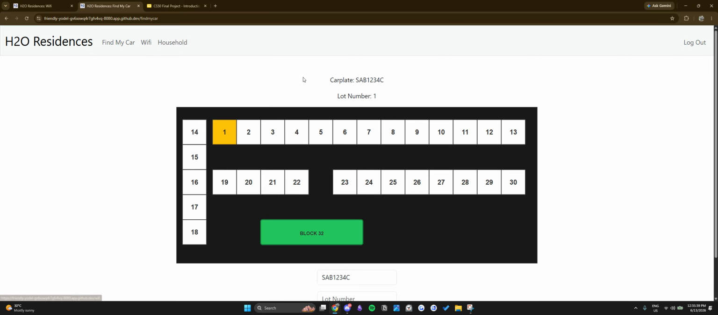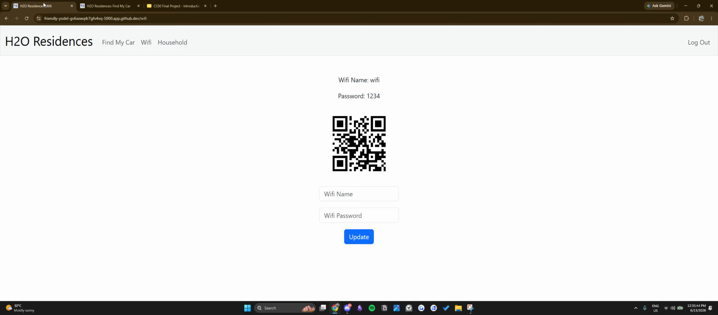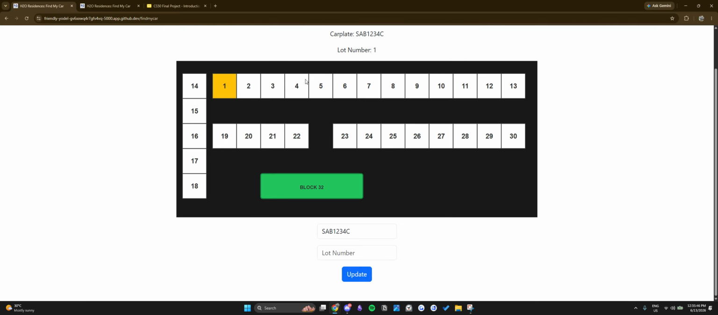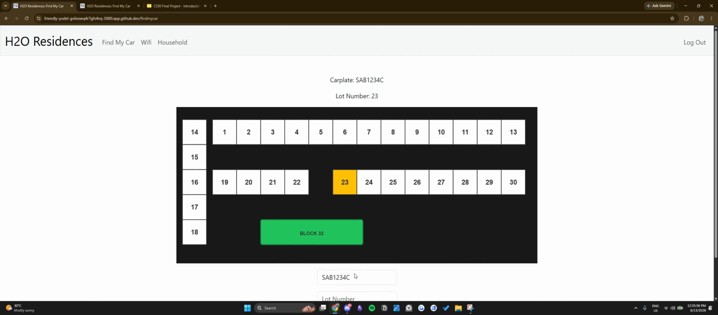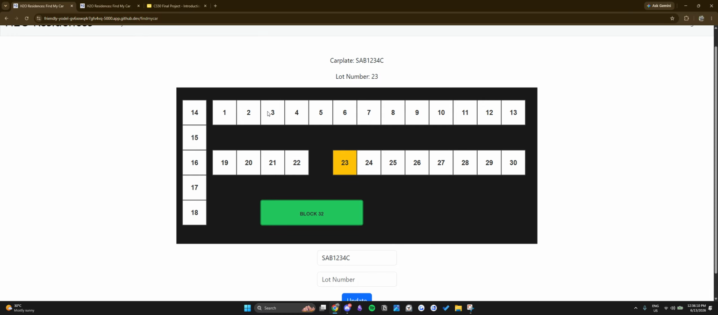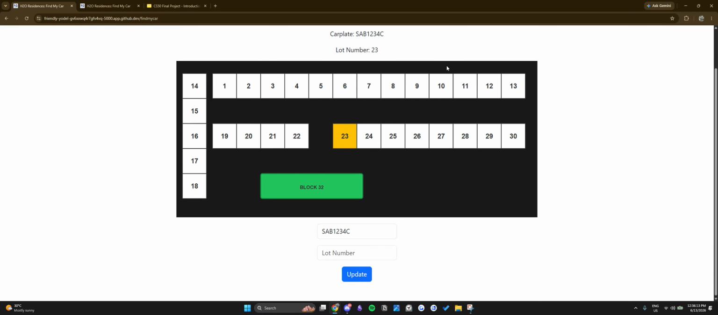So if we go to Jane's account, we can see that the lot number is currently set to 1. But if we change it for John, let's say John parked at lot 23, and we update it, we go over to Jane's account and refresh the page, it will automatically update where the car was parked. So this is particularly useful for people who forget where they parked their car, or if they have a large car park.